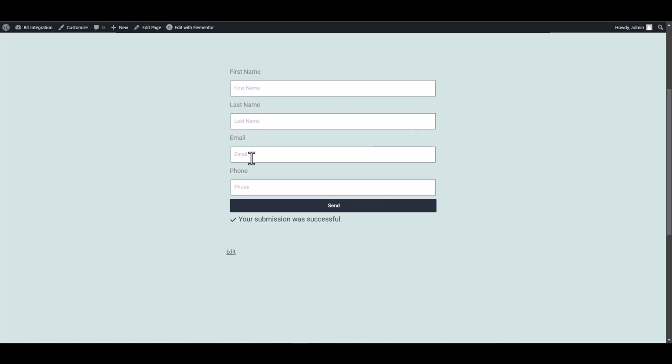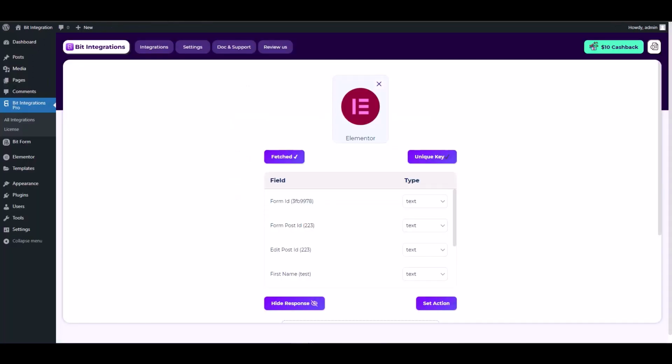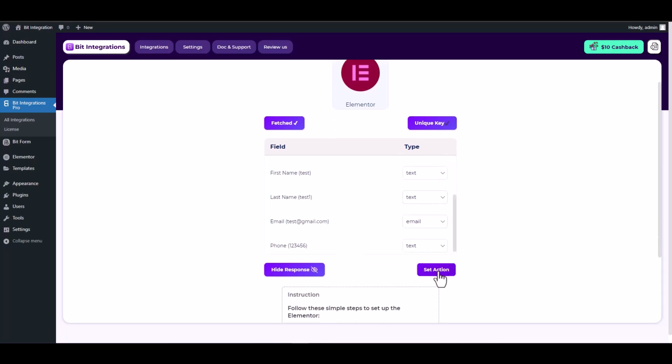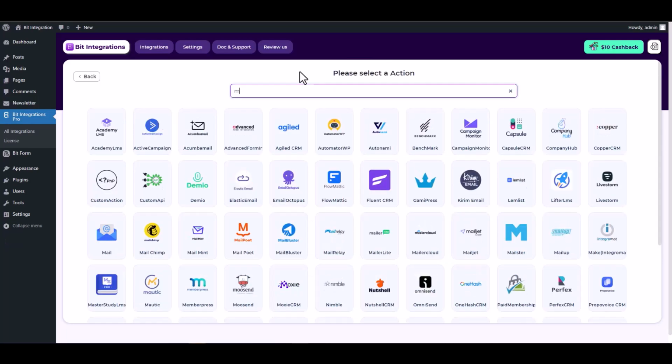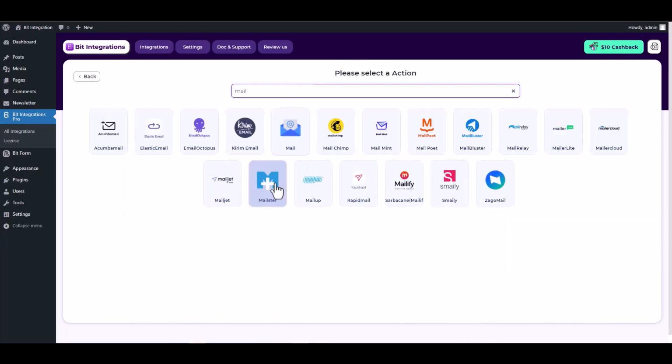Form submitted successfully. Now go to your integration site. And here you can see that the data has been fetched successfully. Set action. Search and select the action Mailster.